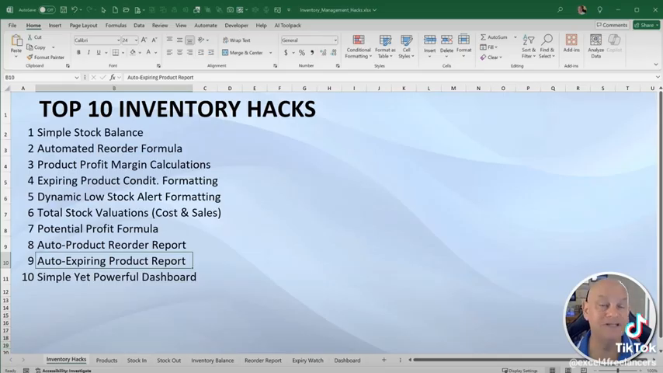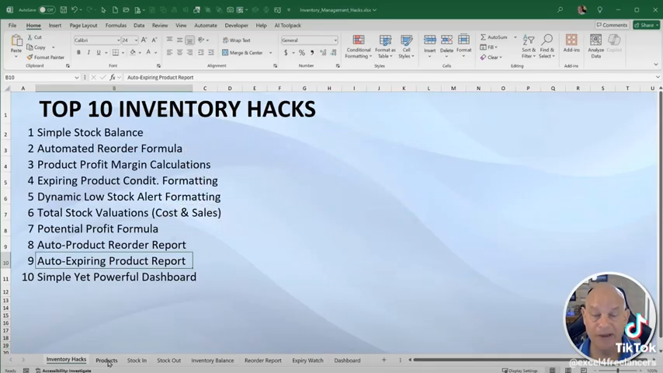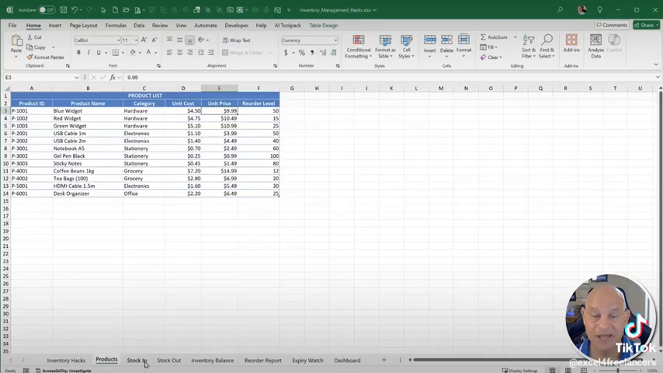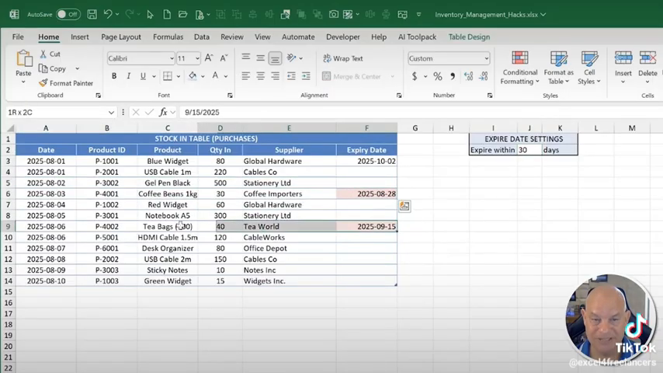Now we're going to do a very similar one for our auto expiring. I want to know those products which are expiring. As you remember, here inside our stock in, I want to know those expiring within a given date. I want to know within 30 days. So that means that's going to return just these two items inside a report. And it's going to be based on the 30 days right here. So let's go ahead and write that.